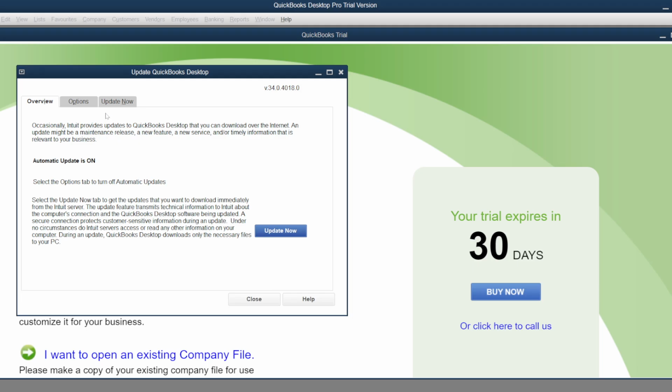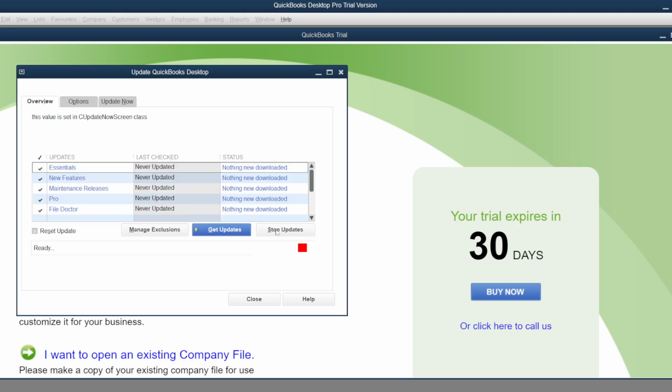In the Update QuickBooks window, select the Update Now tab. This is where you'll see the available updates and the controls for downloading them.